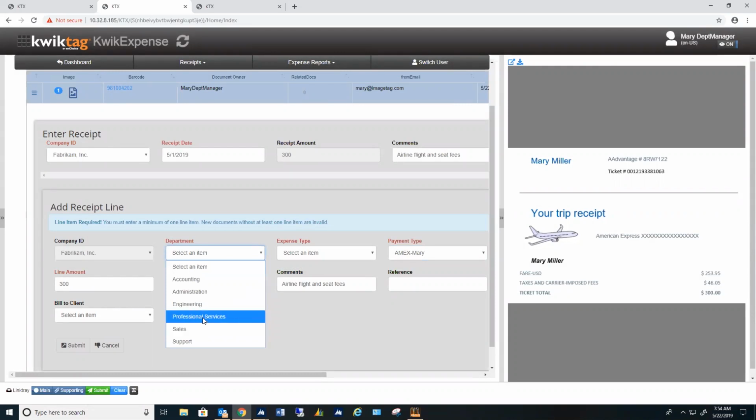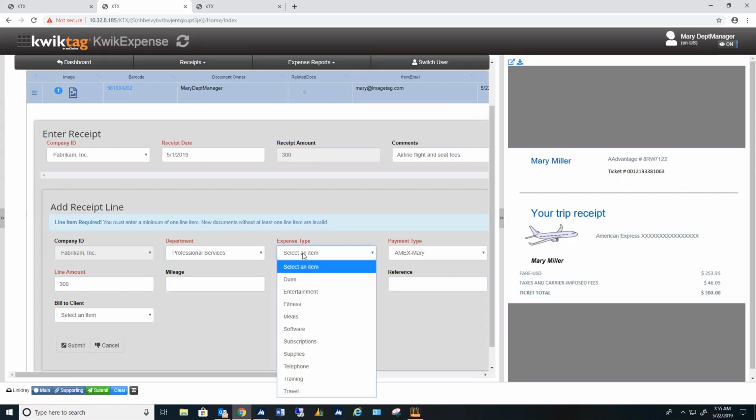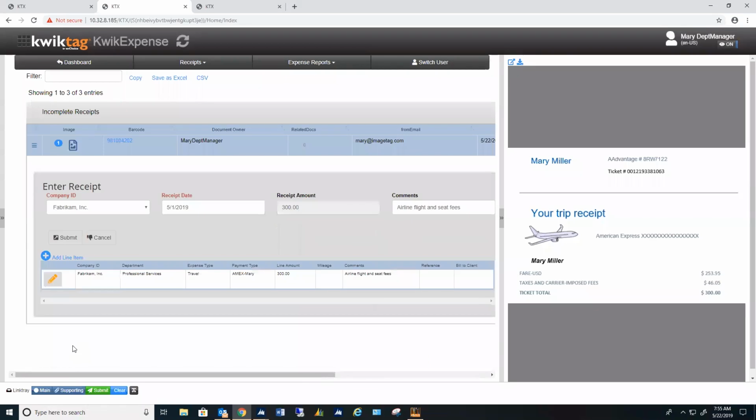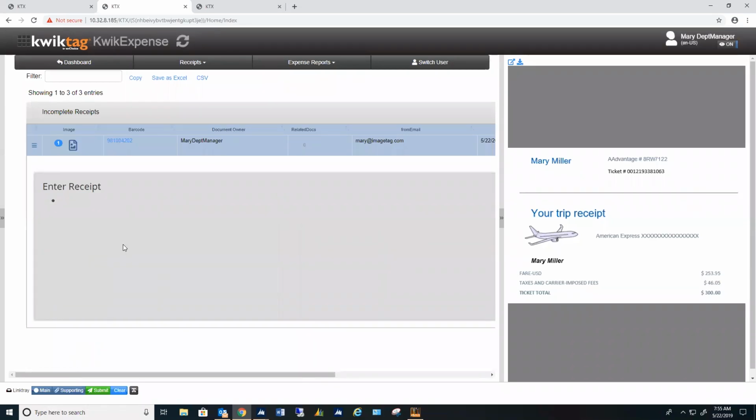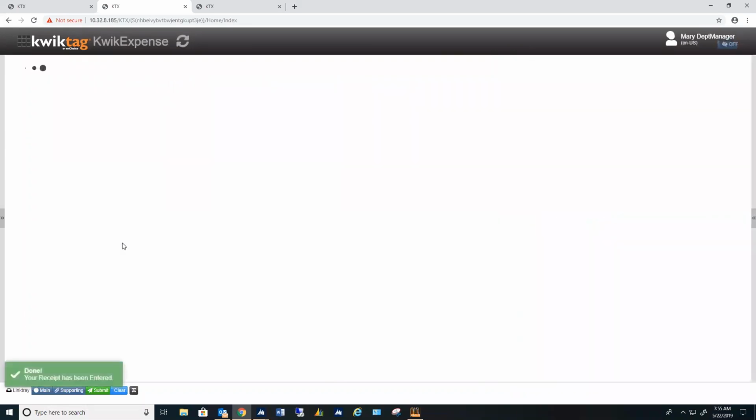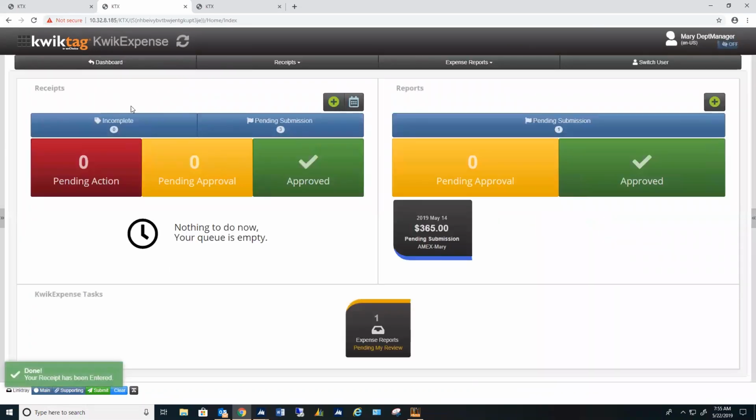Now what's happening here with this department selection and expense type is, again, remember, we are very deeply integrated to GP. This information, for me as the user, for Mary Department Manager, all I know is that I'm traveling on behalf of services, sales, support, or whatever, right? But on the back end, my accounting team cares about those GL codes. So we're now submitting this receipt. Mary Department Manager is done. She's all caught up, and I now have 0 incomplete receipts.